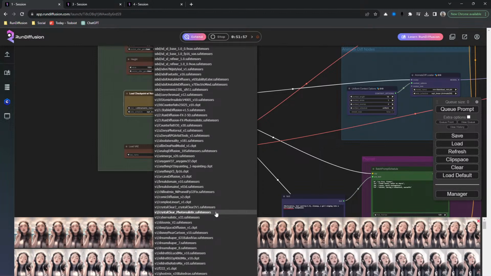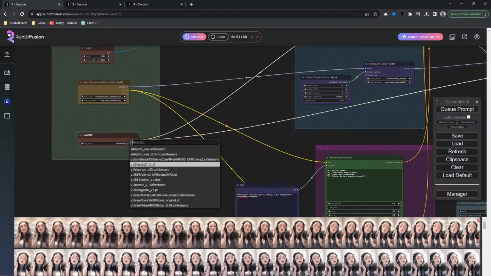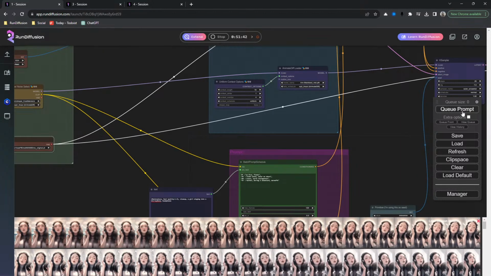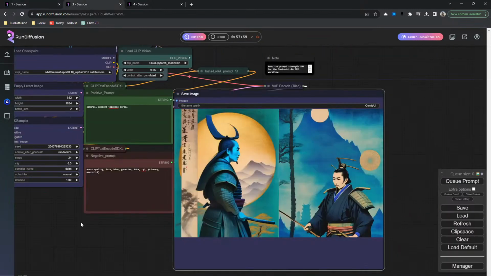I know a lot of the older models don't work as well. So maybe like Dream Shaper, we could try that. And let's just change this to the 56,000 runway VAE. Post that.